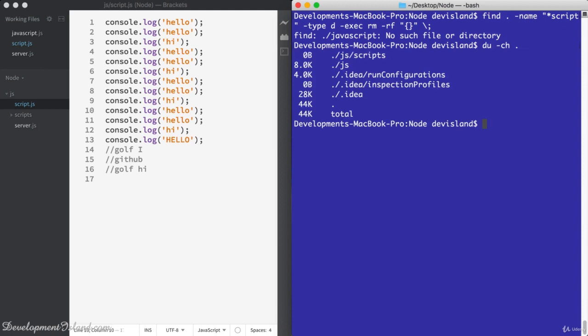So let's try this. This is returning the sizes of different files and folders which are inside our folder node. And at the end you can see the total, which is the sum of all the different sizes. We are interested in the total only.